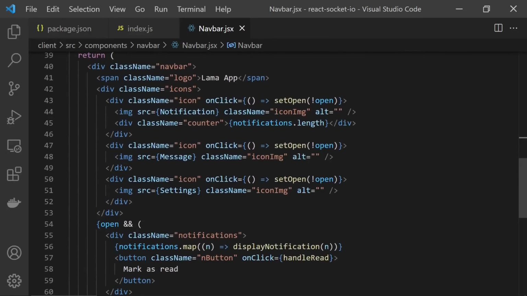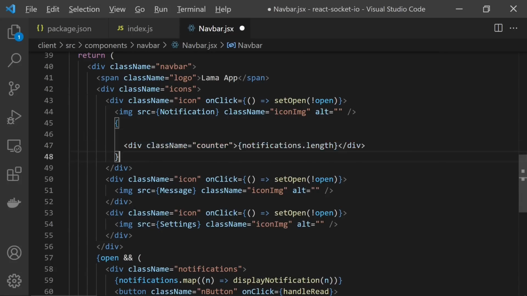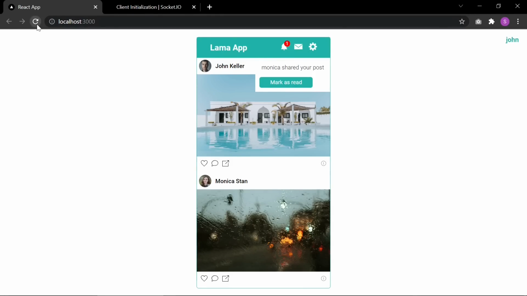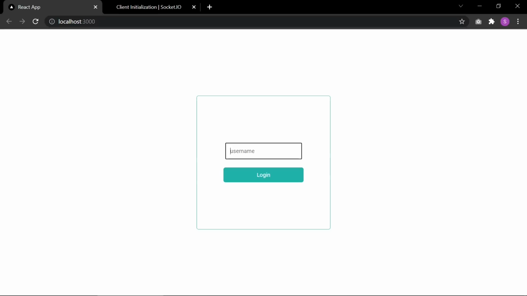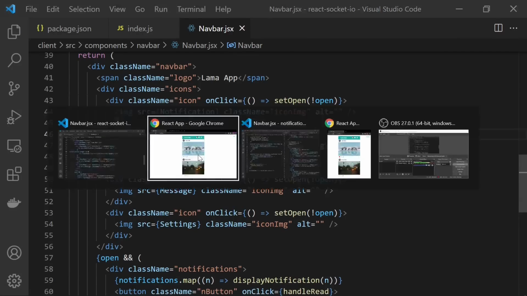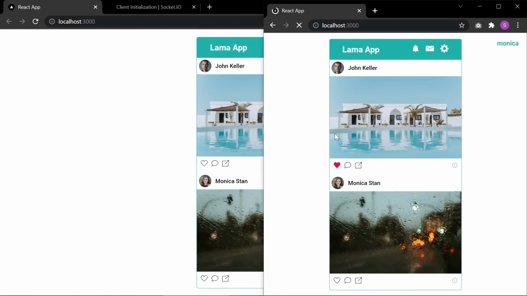By the way, I can write here a condition. I'm gonna say if notifications.length bigger than 0. That because if I don't do that, even if it's 0, let me do that, John. As you can see, it shows 0. But if I save this, it's not gonna show up. Awesome.